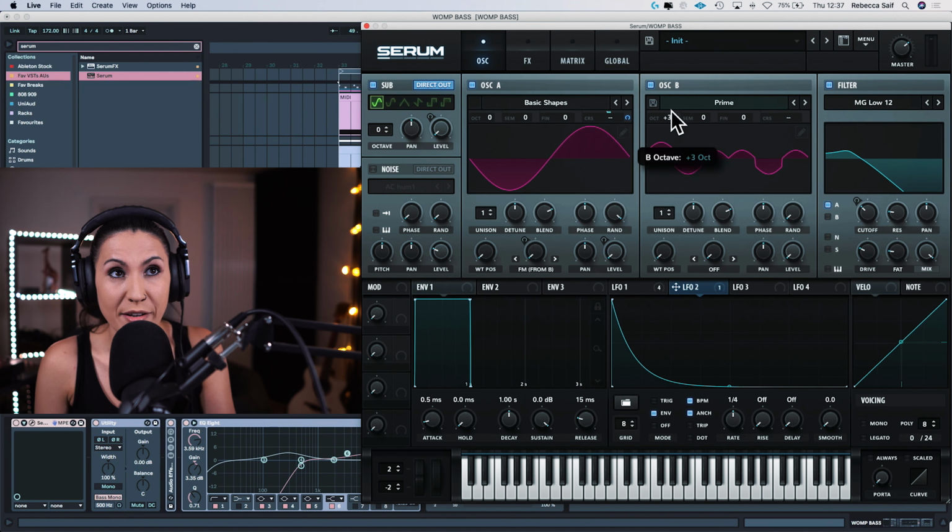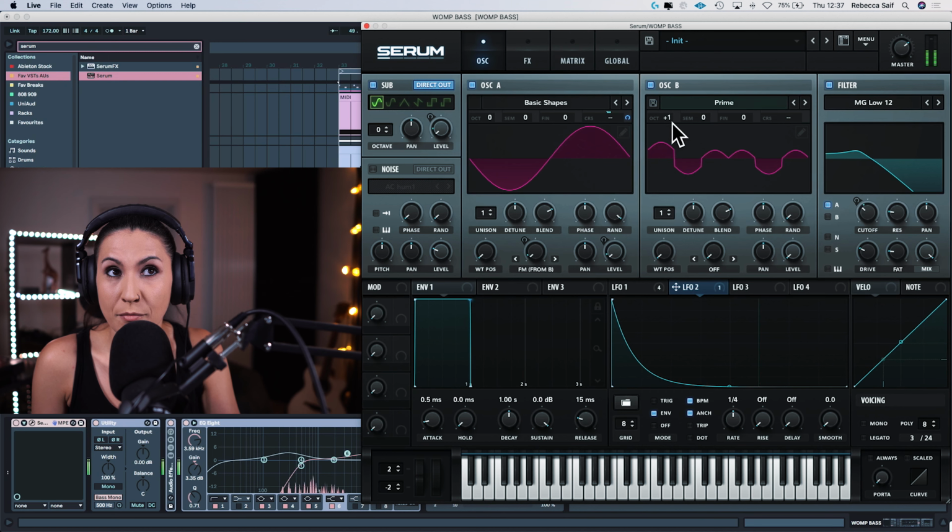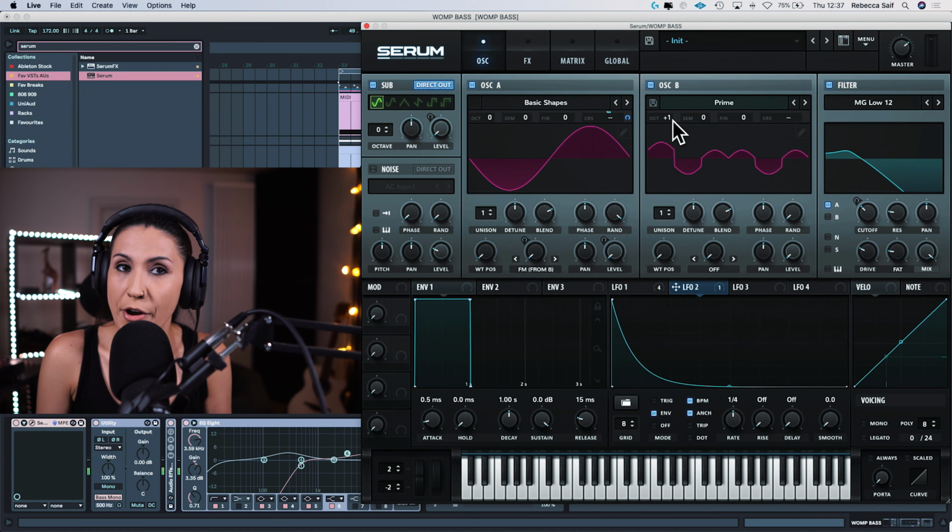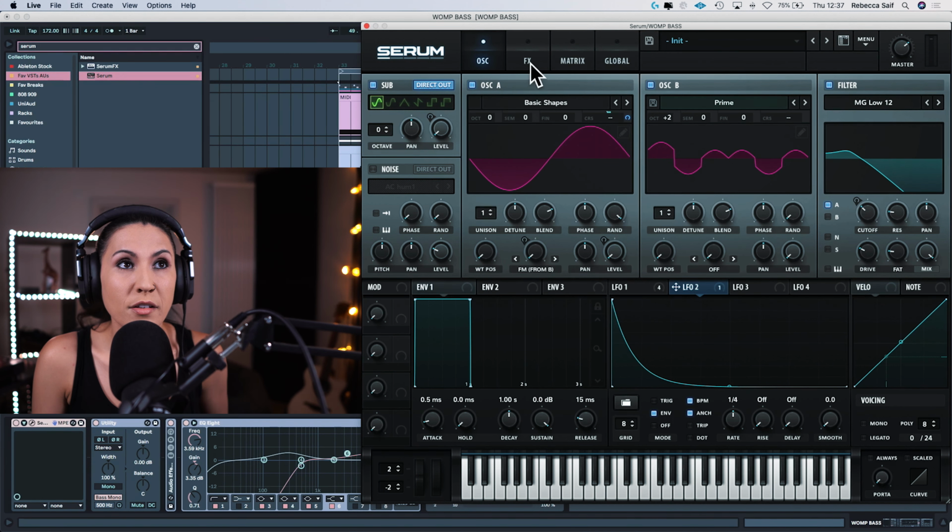If you just bring it up and down, already you've got that more intense, more kind of gravelly frequency modulation. Or if you want something a bit more minimal, bring it down and you have a darker minimal tone. Let's go to the effects.